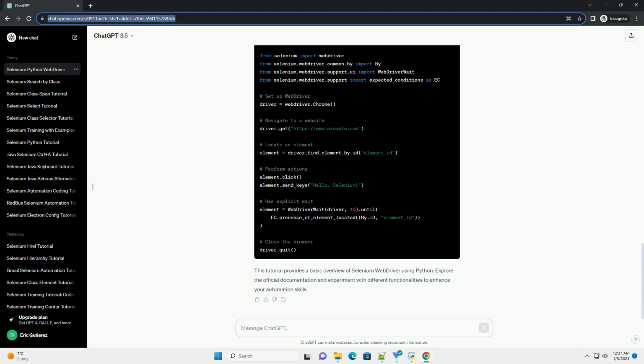Step 3. Import Selenium in your Python script. Step 4. Set up web driver. Step 5. Navigate to a website. Step 6. Locate elements. You can interact with elements on a web page using various locators like ID, class name, xpath, etc. For example, to find an element by ID.